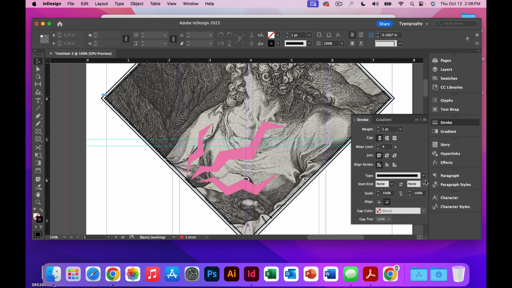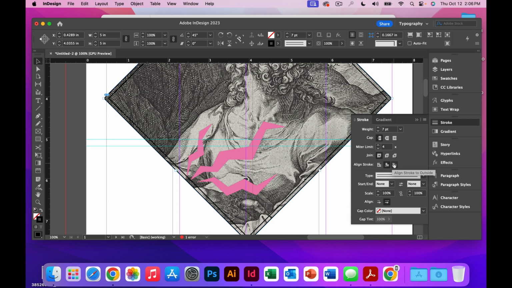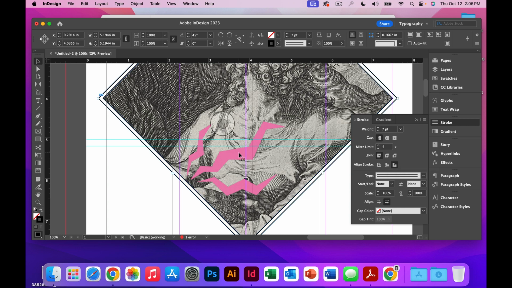And we are going to go to these different settings where it says align stroke. We're not going to align it on the inside. If we align it on the inside, it would look like this. If we align it to the outside, it will look like that. And that's how I want it to appear.